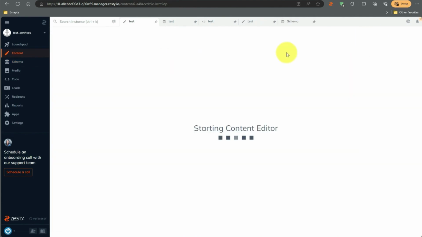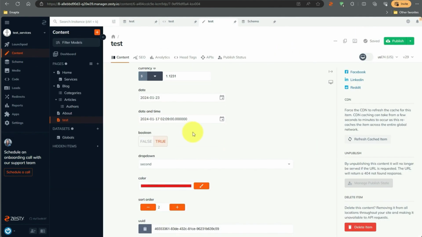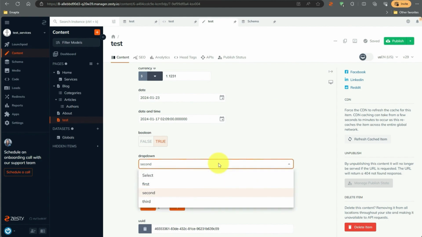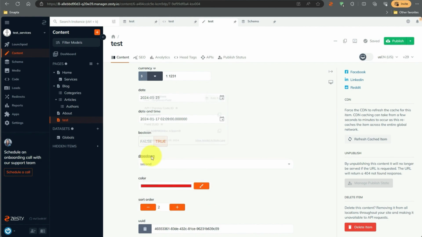Let's get back to the Content tab. Now for the drop-down field, you can select from predefined options like first, second, or third. But if you want to add more choices, we can simply edit this field. So let's try to edit this field now.